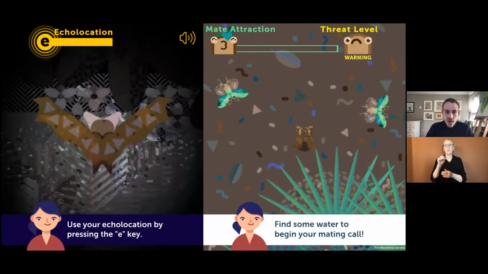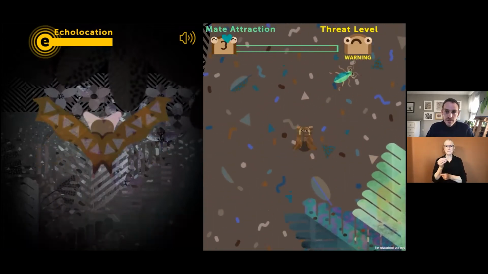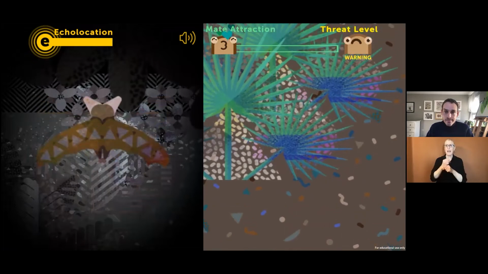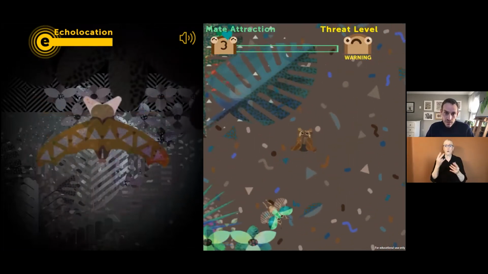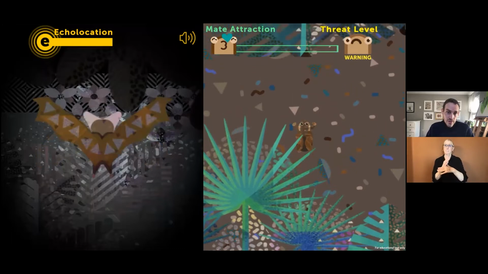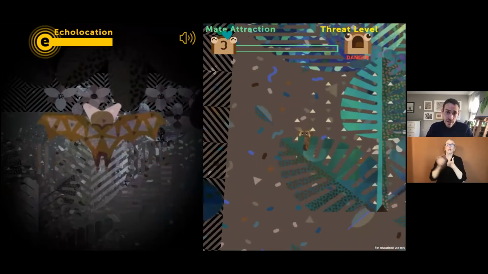So the frog is looking for some water, and again, once it finds the water, it can go ahead and learn and make those calls. Right now, you can see the threat level is just kind of medium level. So there's the frog, there is a bat somewhat nearby, and now it just switched to danger.